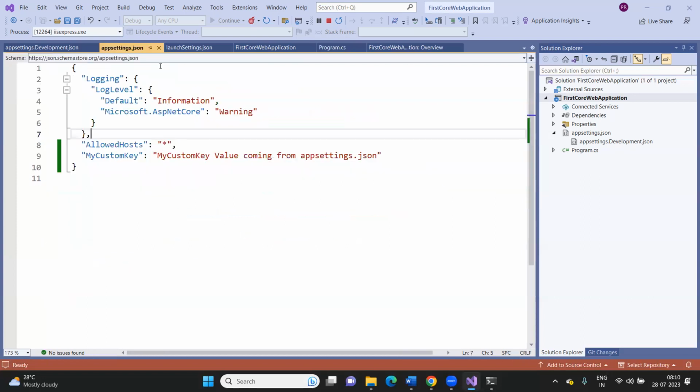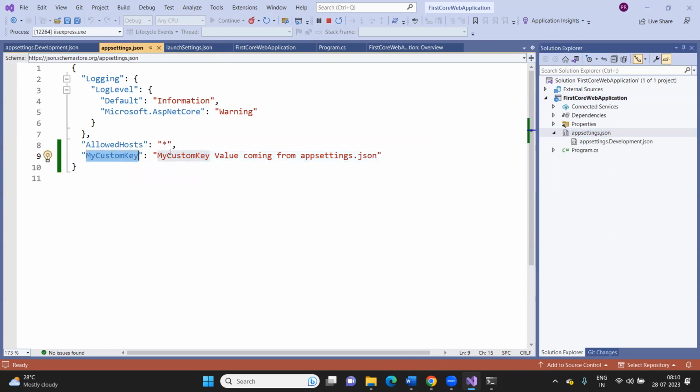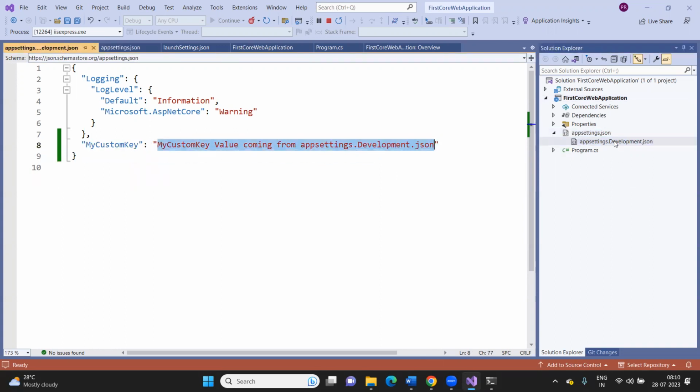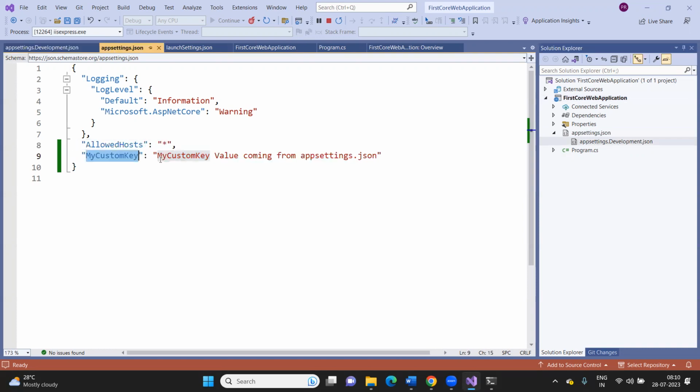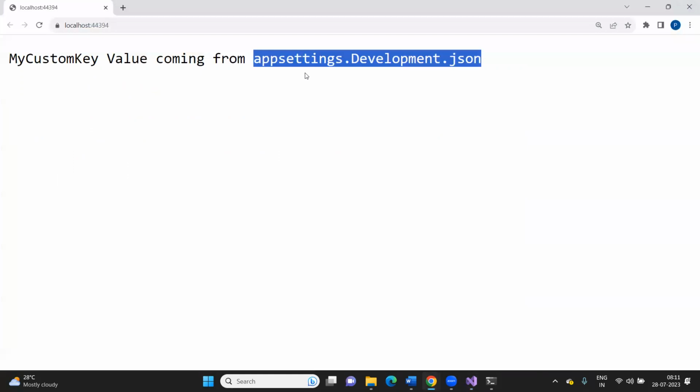So in this case, you can see this AppSettings, right? It is having my custom key value coming from AppSettings.json, and here I'm saying my custom key value coming from AppSettings.development.json. So first it will read the data from AppSettings.json. First priority is given to AppSettings. Then it will read this one. Second, it is going to read from AppSettings.development.json. So it is reading that my custom key value is this one. And the second time it is reading this custom key value, right? And this time it will override the existing value. Whatever value is there will be overridden here. And once you run the application, that value you will see here. Clear?